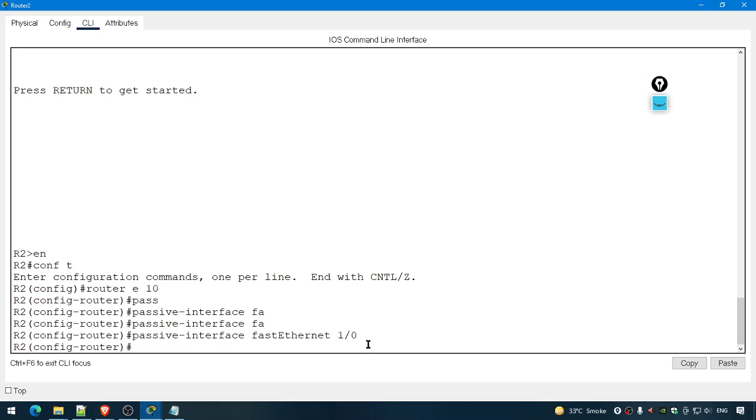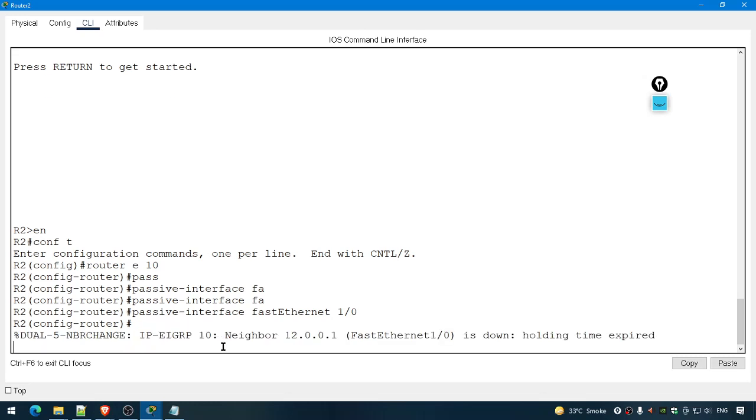So what happens here? After some time, we will get the message of neighborship down. Because EIGRP also has an update timer, the update packet comes every 15 seconds. I will explain that later. Here you can see the message: DUAL neighbor change, IP-EIGRP 10, neighbor 12.0.0.1 is down, holding time expired. So what is this concept?